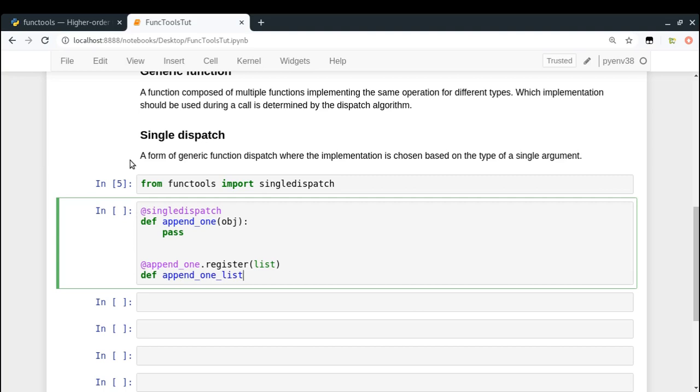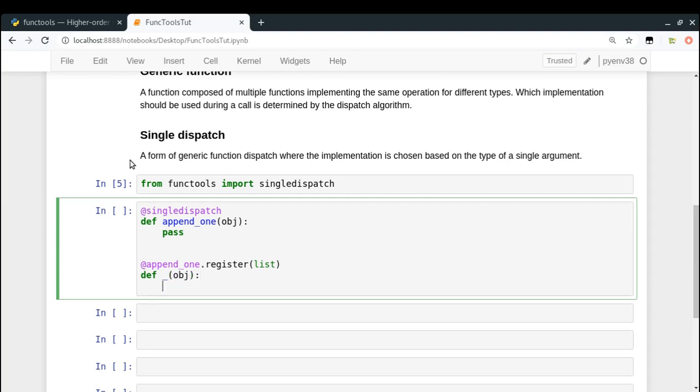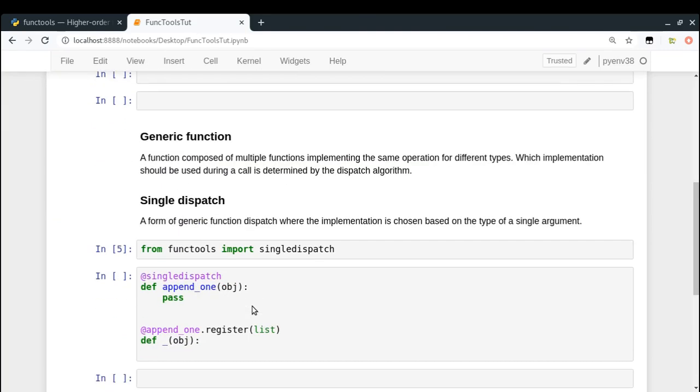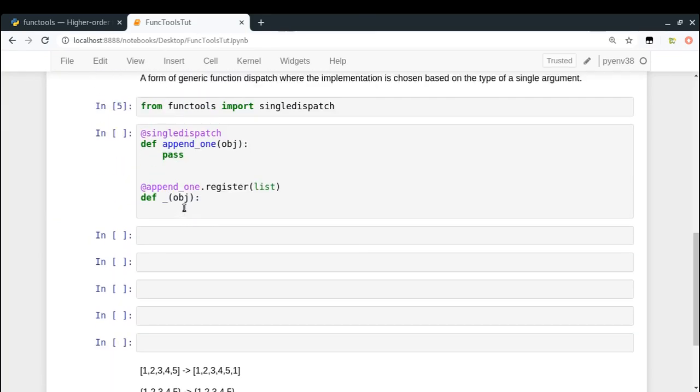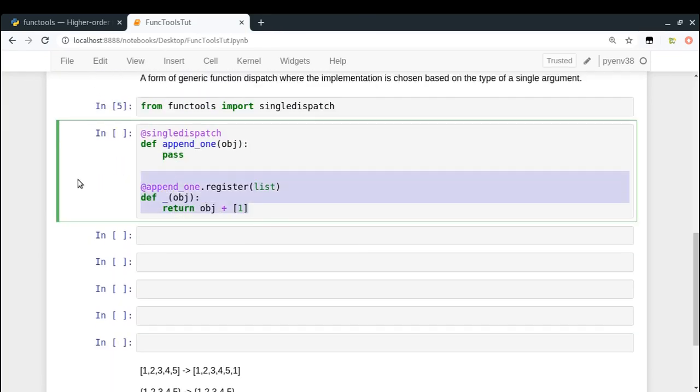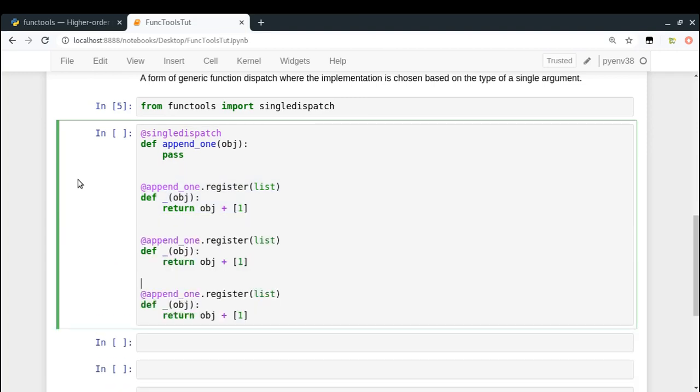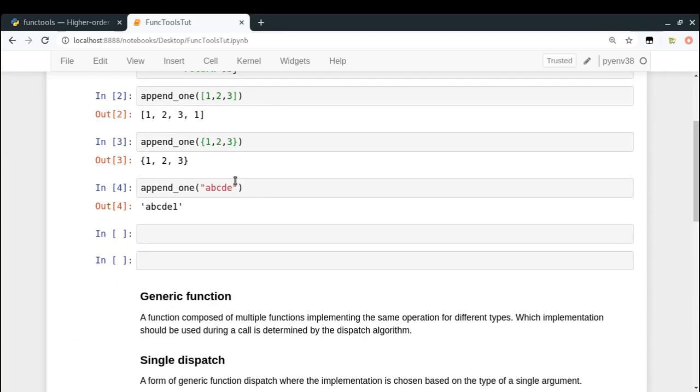Well, actually the name of this function doesn't matter to me, so I can just replace it with an underscore only, and the input will be obj. So the input has to remain the same for all the implementations here. And now I'll be doing the same thing which I was doing for the list in the original function. So I just want to copy that here, right? And similarly I will write the implementation for the remaining ones. So list, then we have got a set, and finally we have got a string. So these are the three implementations that I have.